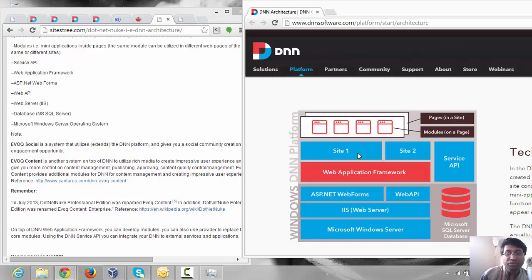Web application framework. It is just the .NET Nuke web application core framework, the core components of .NET Nuke, core structure and architecture and everything is there. It is made of ASP.NET Web Forms and Web API. Previously it was, I think, MVC Service Framework, MVC, but recently it got changed to Web API.